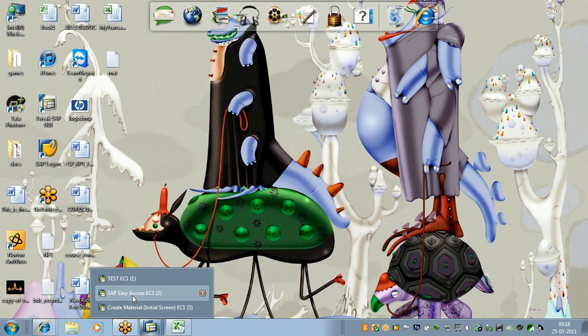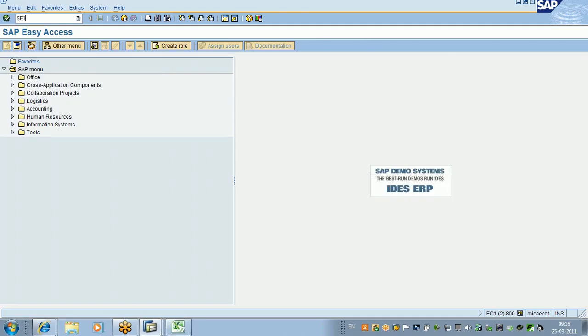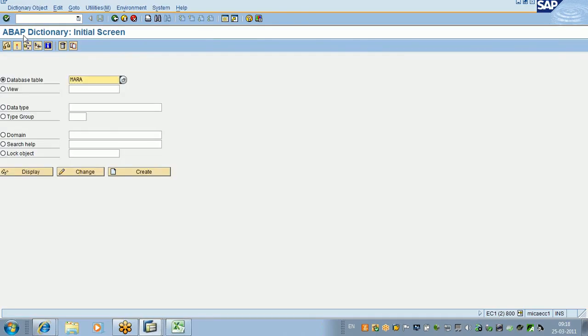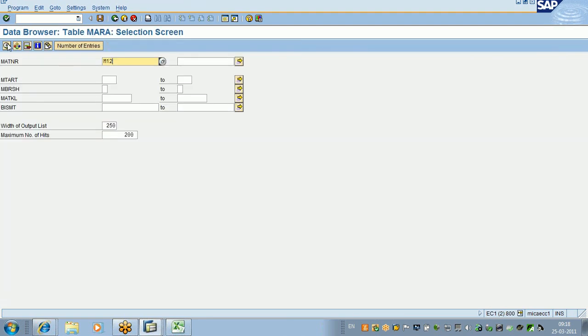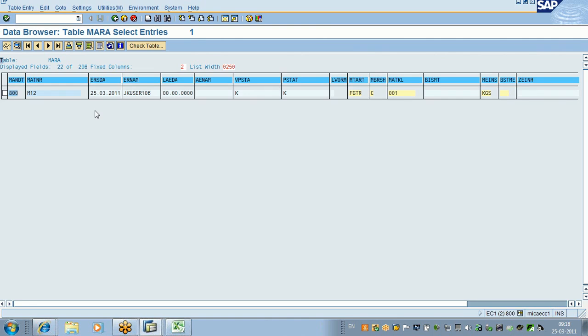So seven records were uploaded now. Now let us go to SE11 and the MARA table and see whether M12 has been created or not. M12 is there, created by JK User 106, today's date. Okay, and this is FGTR, chemical industry, material group is 001 and unit of measure is kgs.